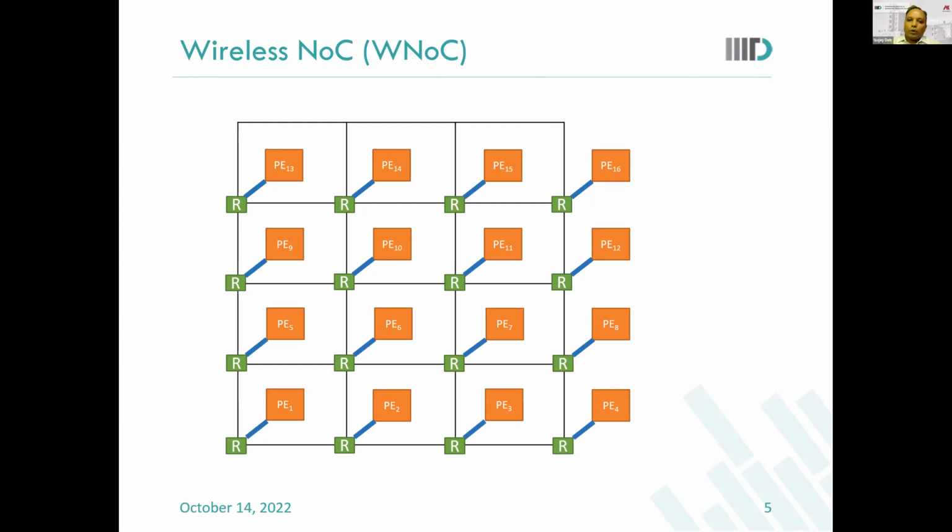Now, to address this issue, there have been different approaches. People have looked at regular topologies with long-range links, introduced on top of the regular network to form some kind of small world network. The advantage of small world network is that the overall average hop count comes down, and many of the overheads related to multi-hop communication can be addressed.